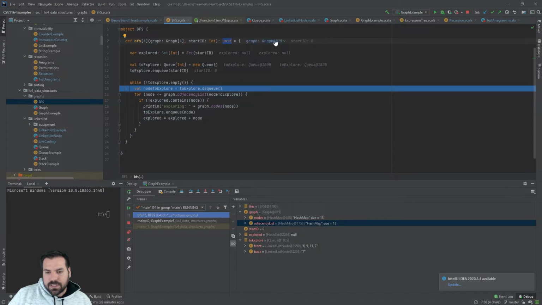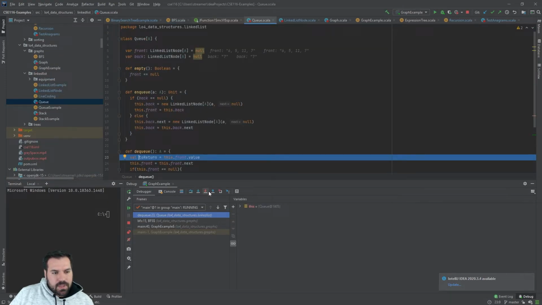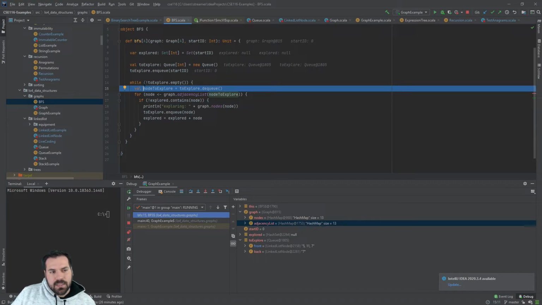Do we need an if statement to stop once the queue ends? No. Where's my debugger? So that's what this while loop does. A while loop is going to run as long as this condition is true. So once the queue is empty, this while loop is going to say, oh, my condition is false, and execution is going to jump to the end of the while loop. That loop ends, and then in this case, the method ends and returns the unit.